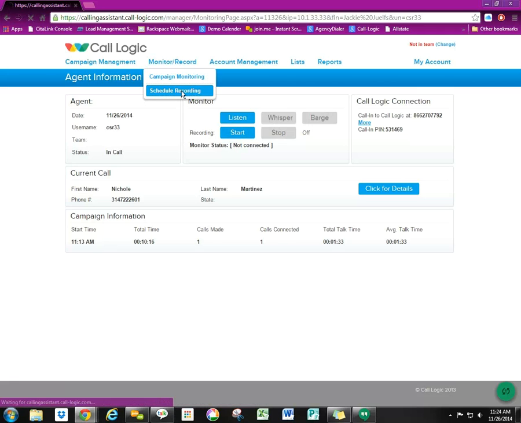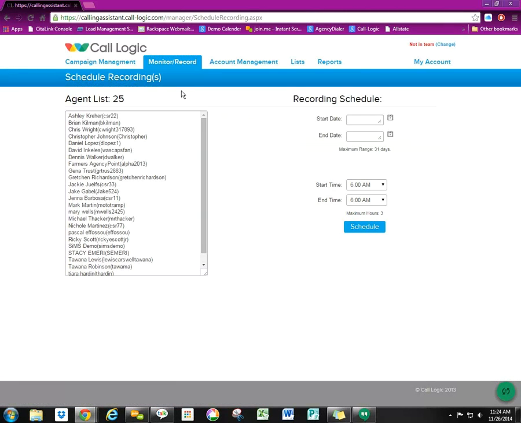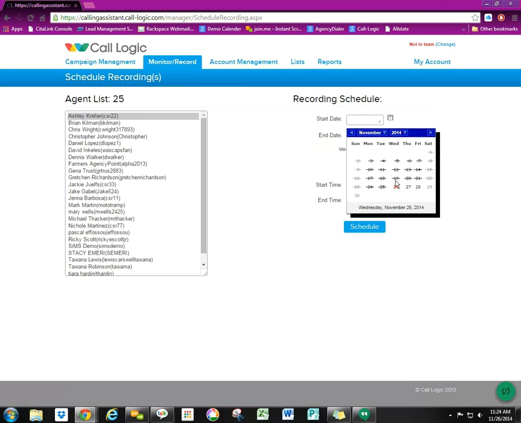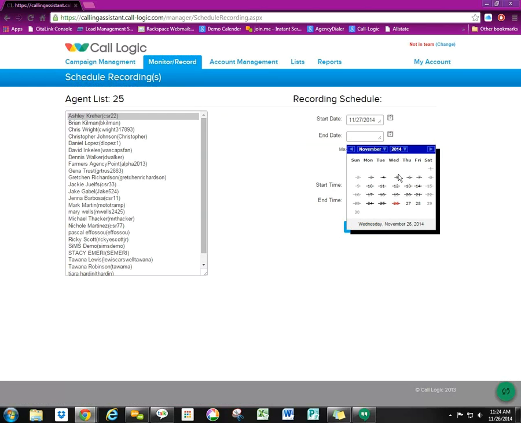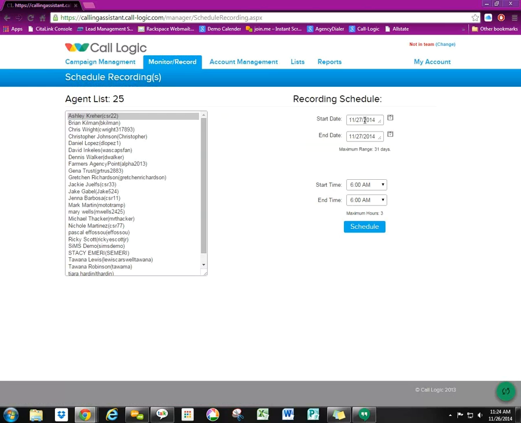Schedule recording. If you don't want to actually go and listen to the calls individually in real time, you can choose a person of your callers to go ahead and schedule a time to record. So if I know she's going to be calling tomorrow, I'm going to choose the start time and end time for tomorrow, and then the actual time frame I know she's going to be calling, let's say 5 o'clock to 8 o'clock, and then I'm going to schedule it.